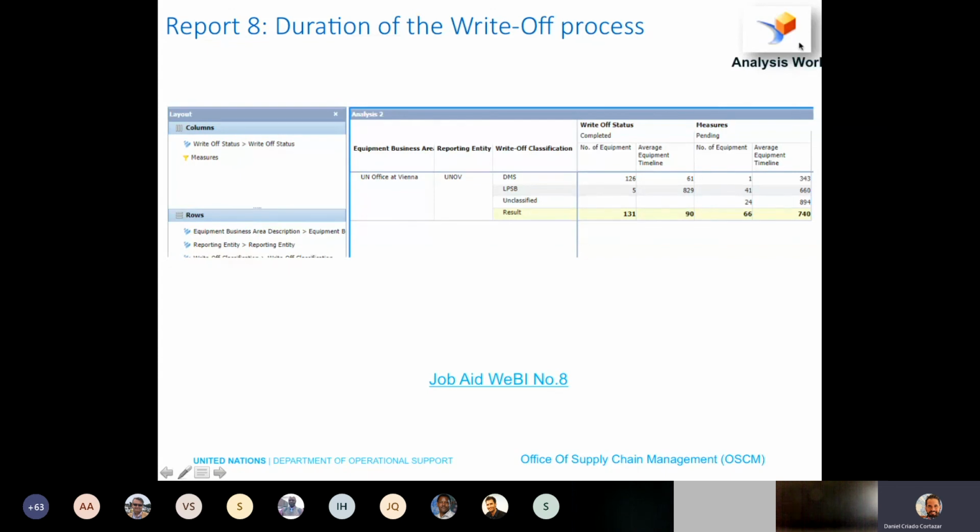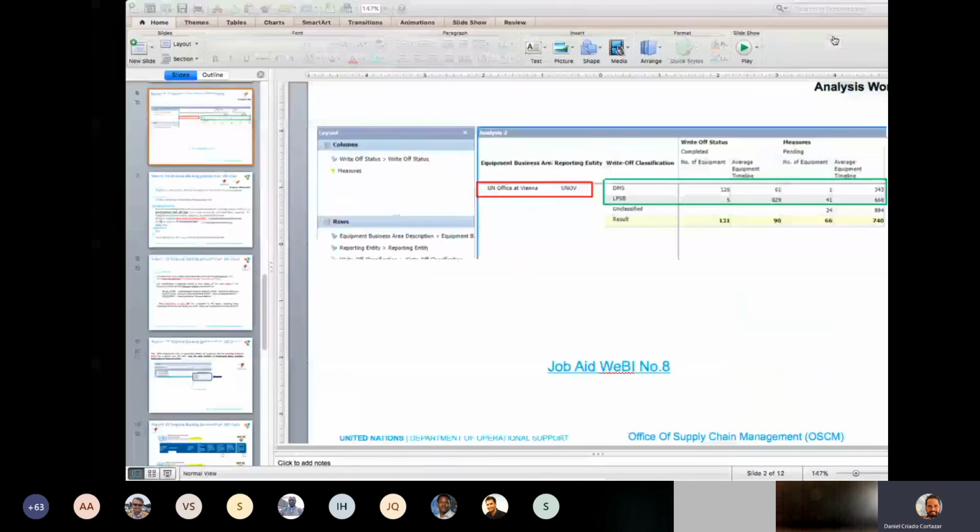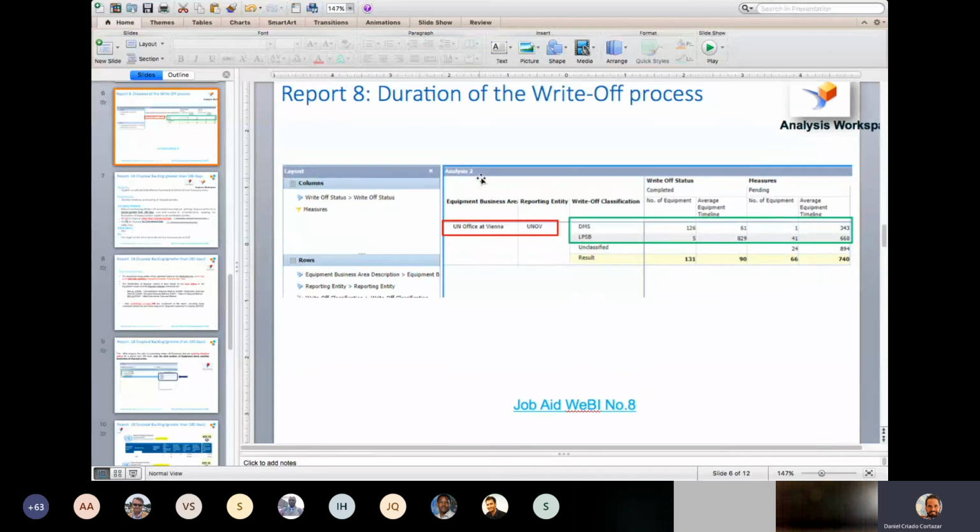But I want to focus attention on the analysis workspace. Remember that for this report, we have a web intelligence report, which will give us an average of the duration of the write-off process by reporting entity and business area. But the good thing about this analysis workspace is the possibility of actually identifying the equipment or asset numbers that are within the process of being written off. In this case, we have 126 pieces of equipment under this process. So the idea would be to drop into the report the equipment number, the authorization group, or even the cost center, or the person accountable for that particular equipment, and we can do a little bit more analysis in terms of granularity.